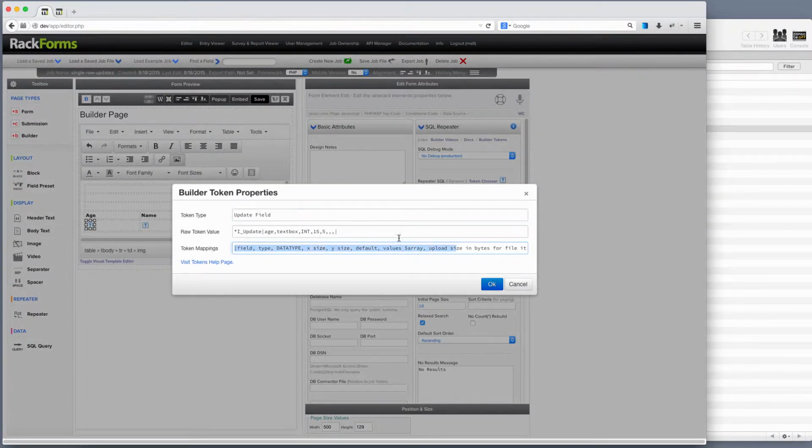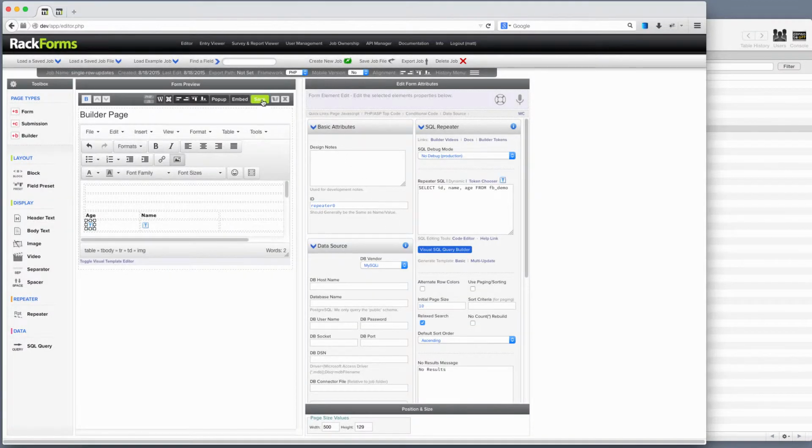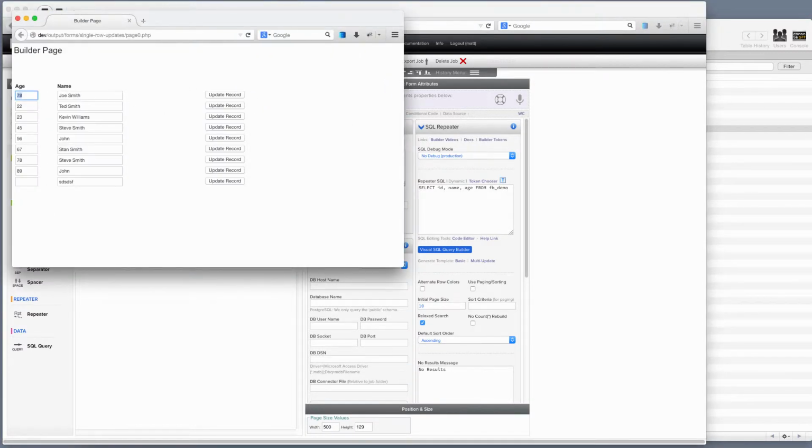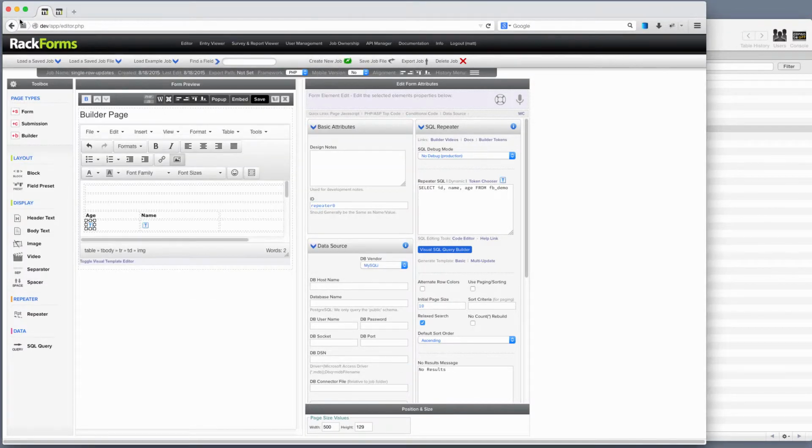This list right here corresponds to this list of parameters right here. So you notice the first one is field, so in this case it's age. The type is a text box, and the data type is int. And finally my X size, that is how wide the field is, 15. I want to change that to 5 characters wide. And now you'll notice when I do that, that field is a little bit skinnier. Okay, so let's write our update statement.